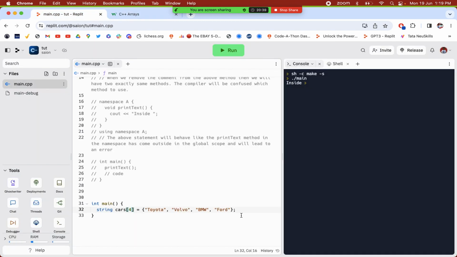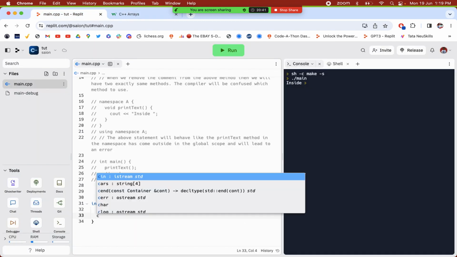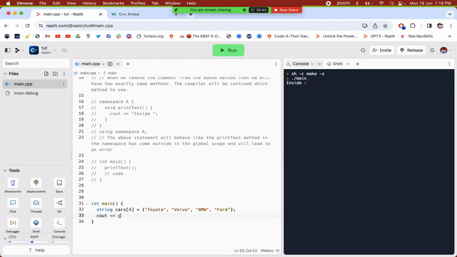So if I say cout the cars array value at the 0th index, this will show Toyota because on the 0th index we have Toyota. If we say 1, on the first index it will show us Volvo, and so on.